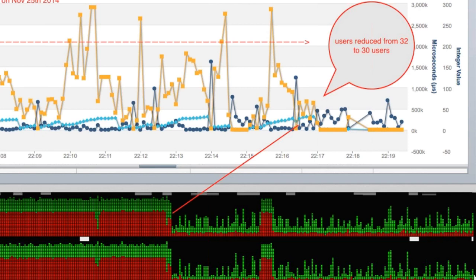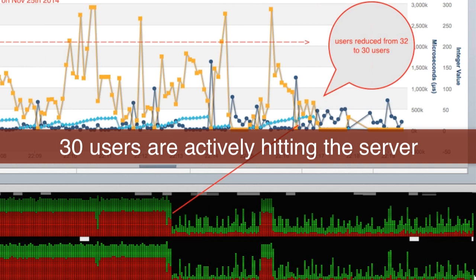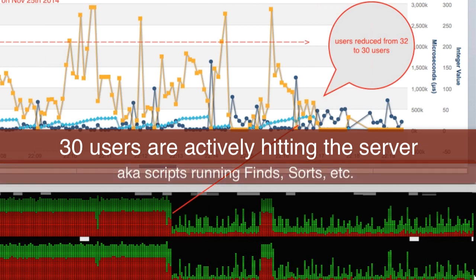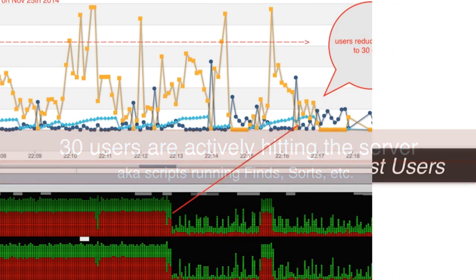Really, really important. This is 30 or 32 users that are actively hammering the server, correct? And so it's processes, and it's scripted, so the script is running full speed continuously, finding, sorting, creating new records, all that kind of stuff. Is that right, Nick? Correct.